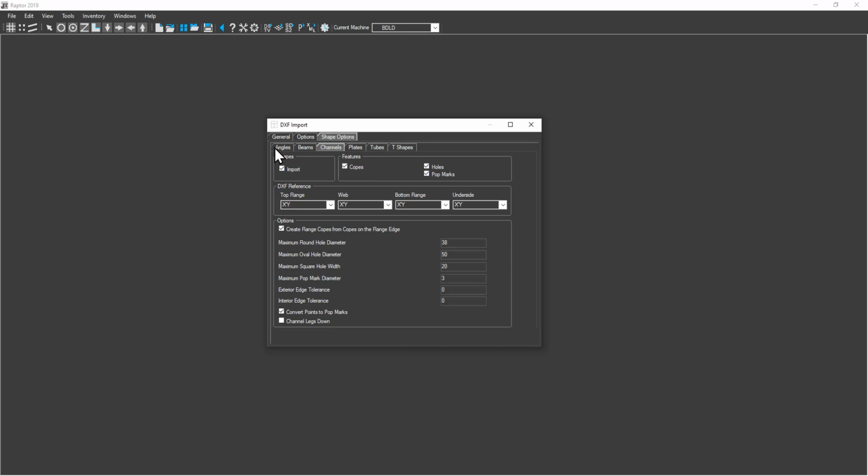On the Shape Options tab, you notice that we have different tabs for different profiles. They are all essentially the same. There are a few differences between angle and channel and so forth because of the shape of the profile itself, but they're all basically the same. It does allow you to set up each different profile the way you want to set it up, so that you may do one thing on a channel that you wouldn't do on an angle or on a plate. So you can set those up individually. And since we're importing a channel at this time, we're going to go ahead and work on the Channel tab.